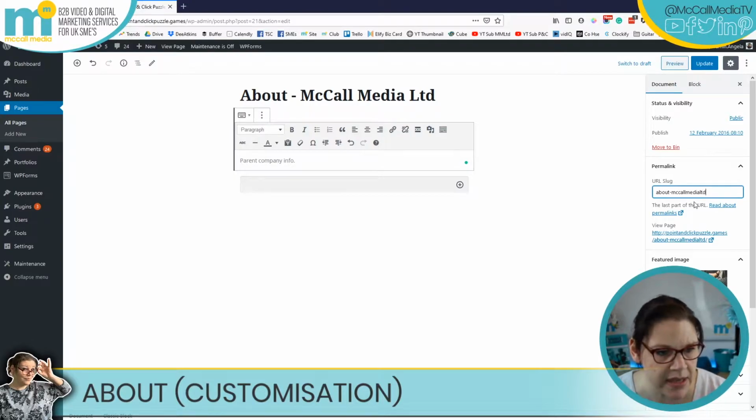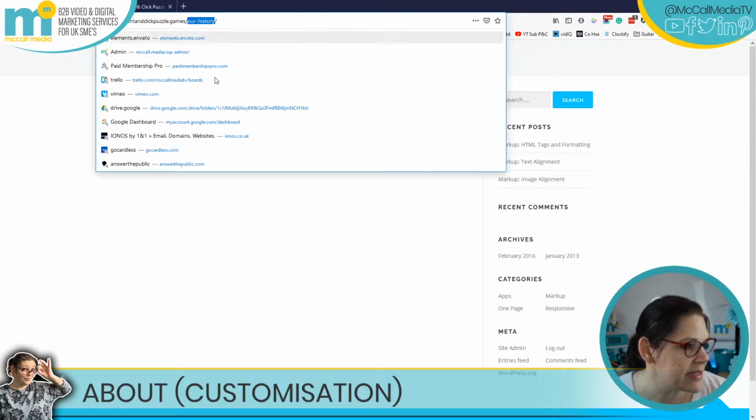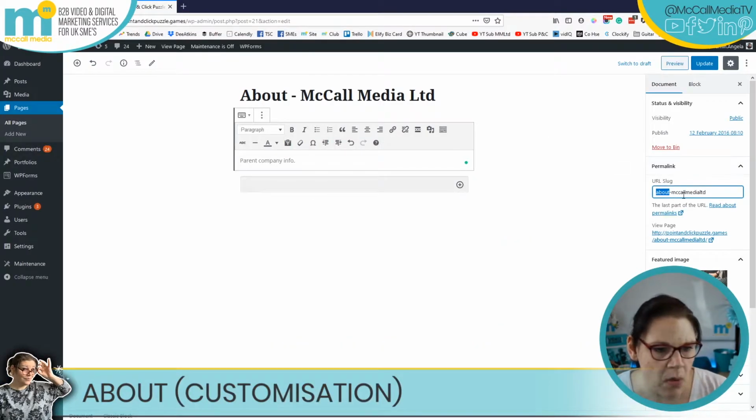Now the reason I'm doing this as well is because we obviously want this to show the slug up in the actual URL of the page. So when you come back over to our website and we were to click on Our History, if you look here now, that is how the slug populates the URL at the top of your page. So if people were to link to your page or wanted to use it in any way, this is what they are physically going to see, that slug. So let me just go back. I wanted them to actually see it as About McCall Media Limited, so I'm just going to update that.